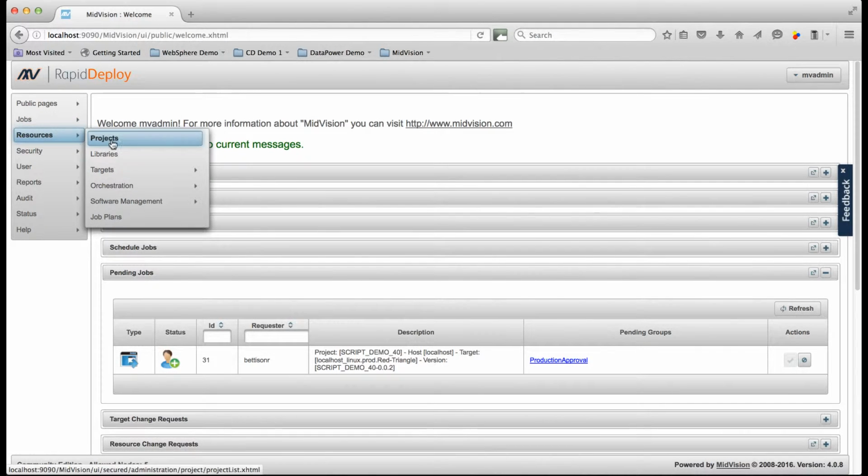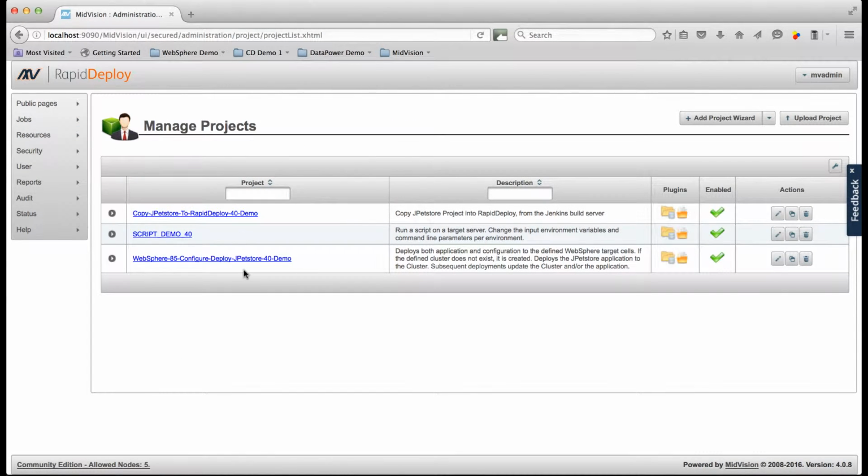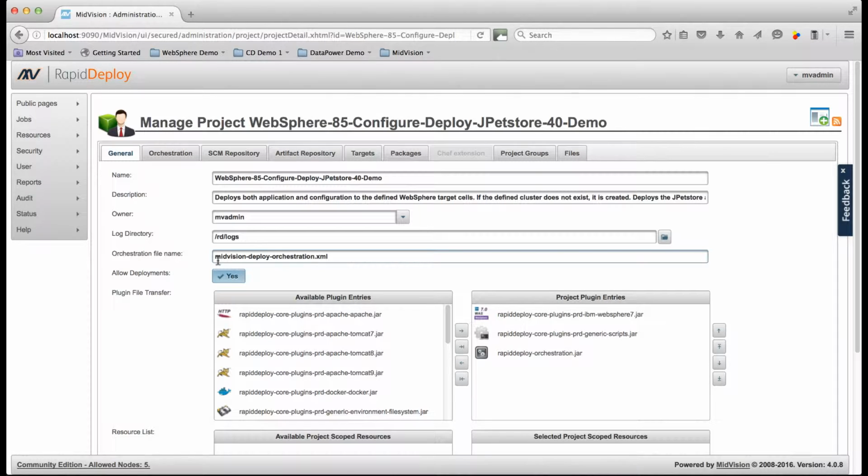and we go to a project, and today I'm using one of the demo projects that we dealt with in the webcasts on the basics of RapidDeploy 4.0. I'm going to look at this WebSphere 8.5 Configure JPET Store demo. And if you remember when we did the WebSphere deployment and then subsequently performed continuous delivery from Jenkins, we made some changes to the configuration and we also made some changes to the code.